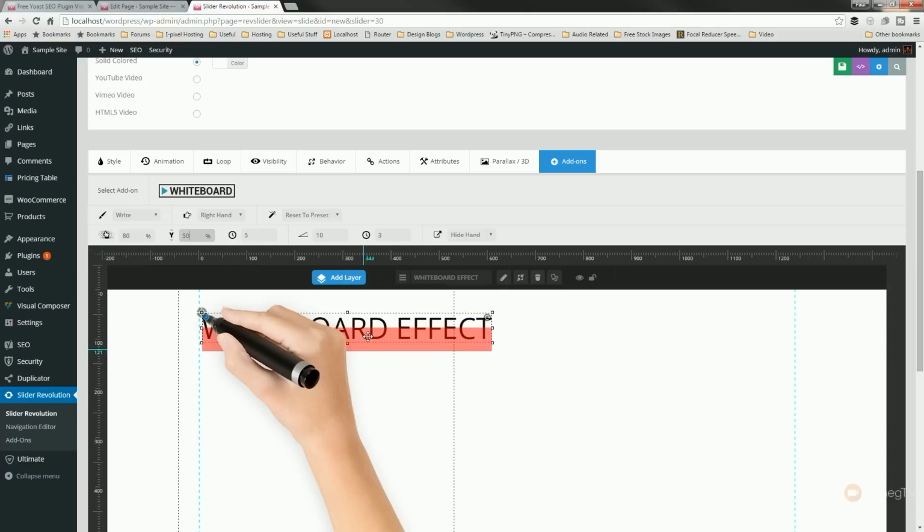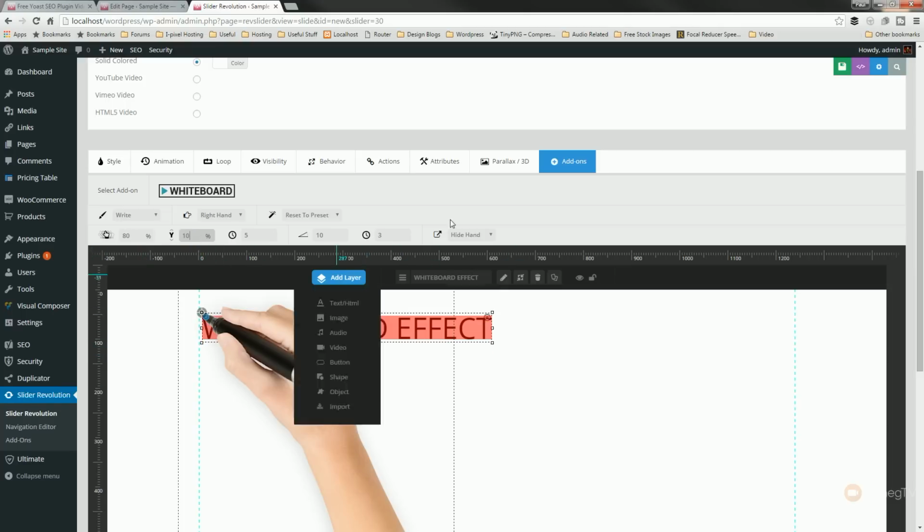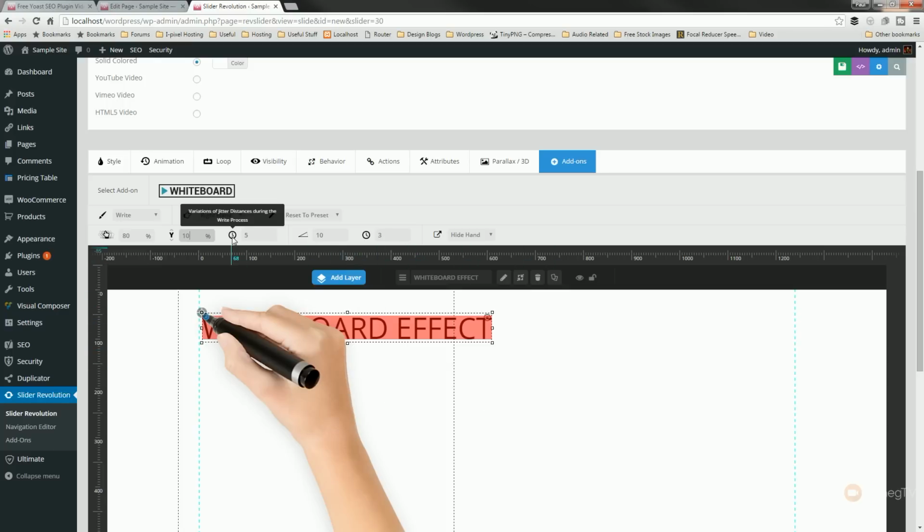You can see we get the little red effect underneath that will denote exactly where this is coming from. So you can see that this is going to be how the text will jitter up and down inside that red marker area. Then we've got the variation of jitter distances during the write process. So we can change that and we can say, well, let's try 30 to see what that looks like. We've also then got the angle of the hand during the process. So we can say, well, let's just set that to 35. And finally, we've got the variation of angle during the write process. So again, let's just set that to 30.